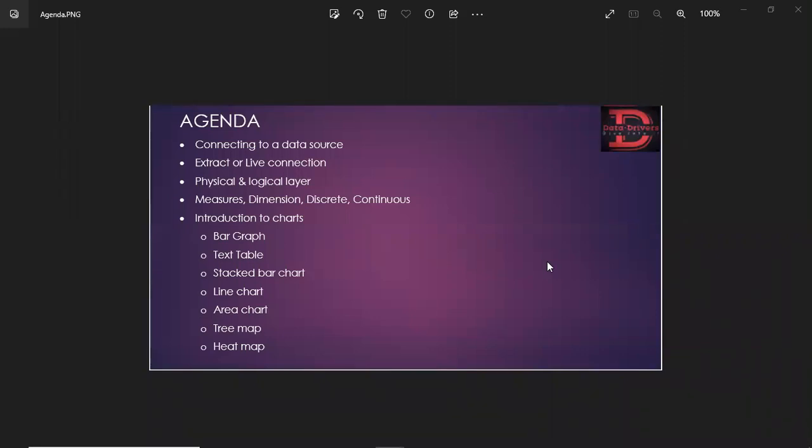So today I'm going to walk you through some basic charts in Tableau, and here's the agenda for today. First we will see connecting to a data source, then I'll give you a brief description about extract or live connections. Then we'll talk about physical and logical layers in Tableau. Then we'll talk about measures, dimensions, discrete and continuous. Then we will see some of the basic charts like bar chart, text table, stacked bar chart, line chart, area chart. These are all the things which we will cover in today's video. So let's get started.